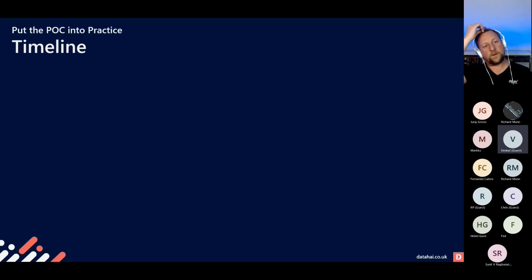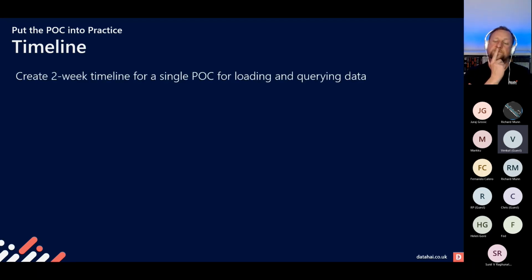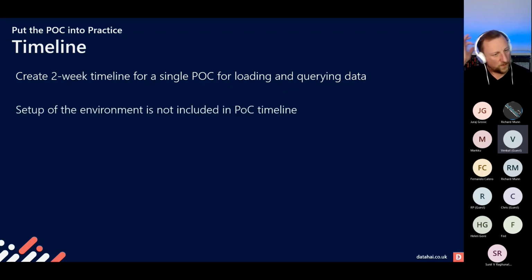So I'll do one more proof of concept slide, and then I think it's time we jump into a demo. So in a timeline, Microsoft have said, look, try and stick to a 2-week timeline to make sure that you're time boxing that proof of concept as much as possible so it doesn't drift. So as I've said, setup of the environment is not included in a proof of concept timeline, in brackets, if setting up the environment is its own proof of concept.